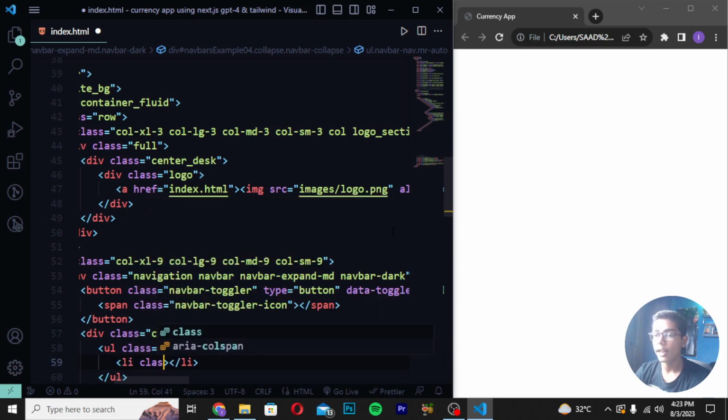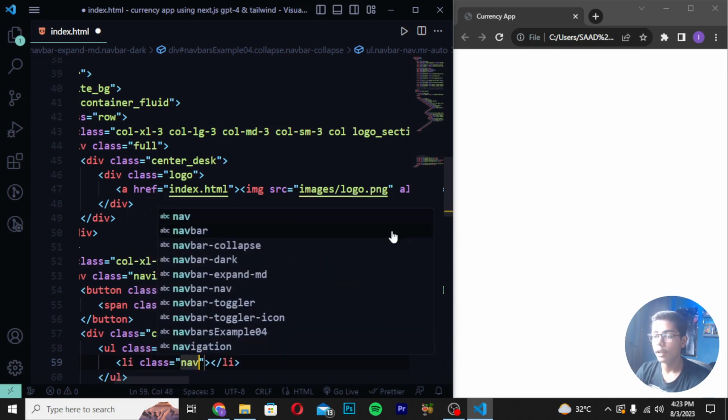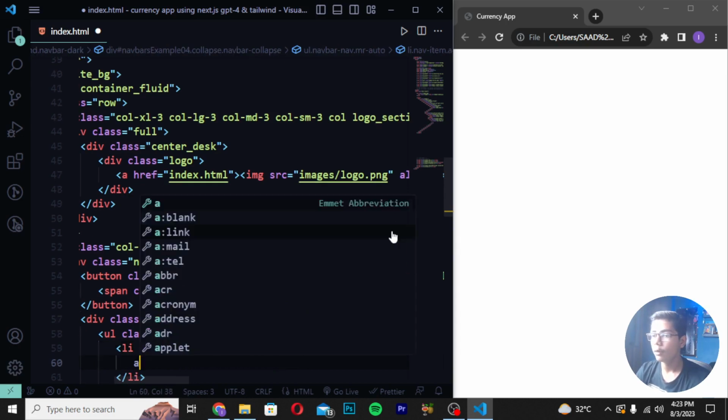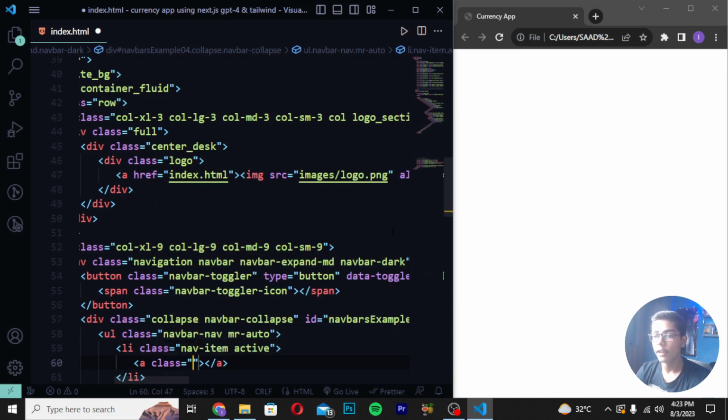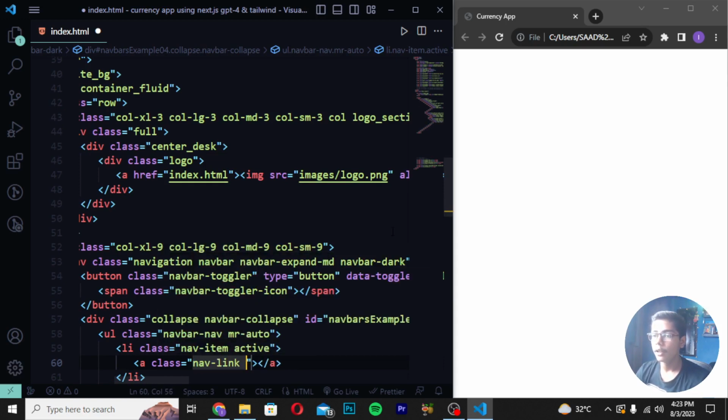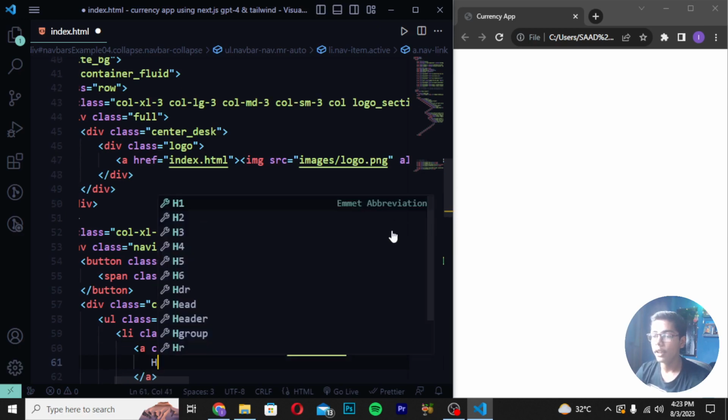I will be creating an li with the class which should be in our navbar, so I will write nav-item active. Now here you have to create an a tag, remove the href first of all, and create a class of nav-link here. After creating this, move forward and write href index, which is the main file which we are getting. Then write Home.